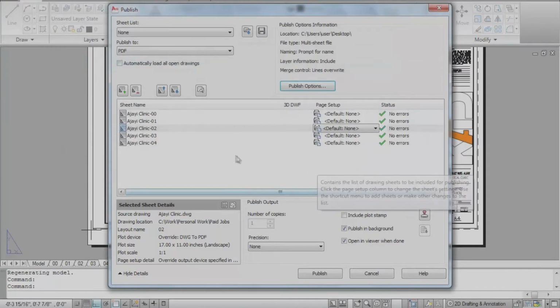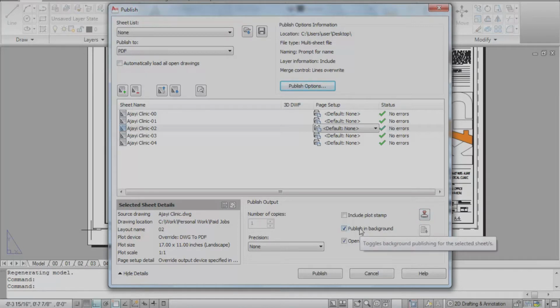So I'm going to go OK. I want these 5 files to be plotted. Everything is fine. This is up to you if you want to add a stamp, if you want it to happen in the background, or if you want to wait. Open in viewer when done. I always use that, because I want my program to open immediately once it's done, right? So I will click on publish.